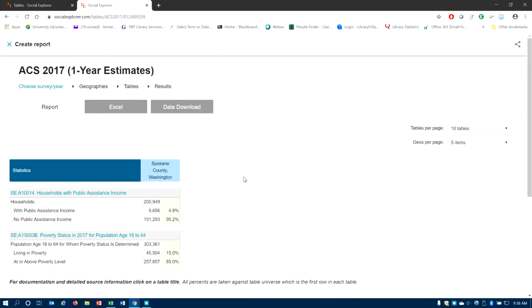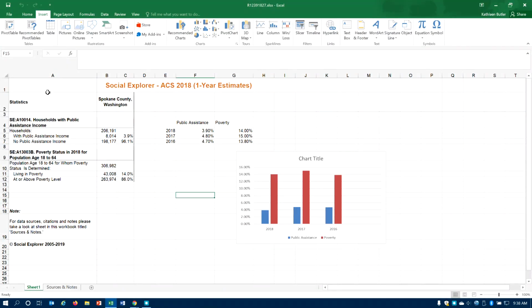What I can do is export it to Excel, or use a data download. Excel is really the best way to do it. And so when you export it to Excel, this is what comes in this column here.